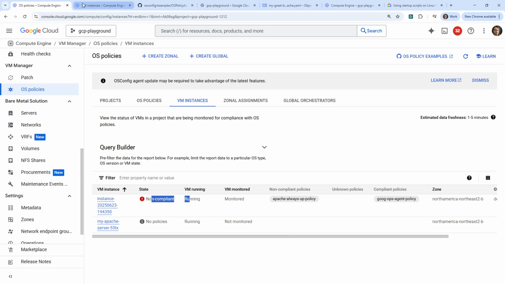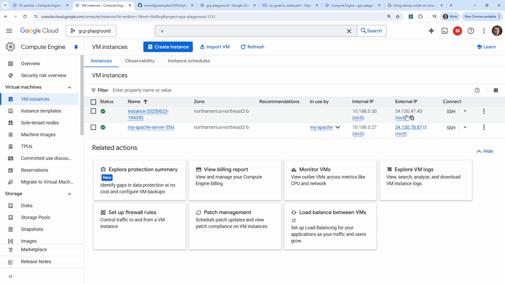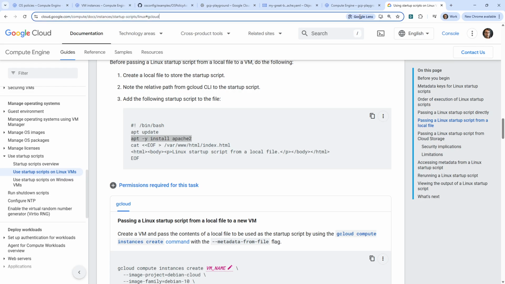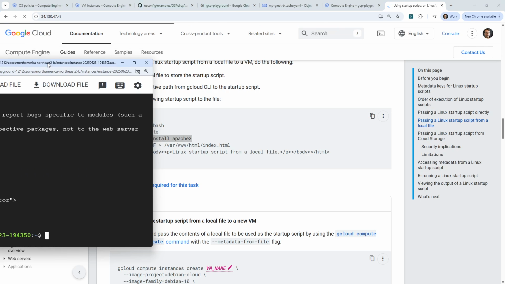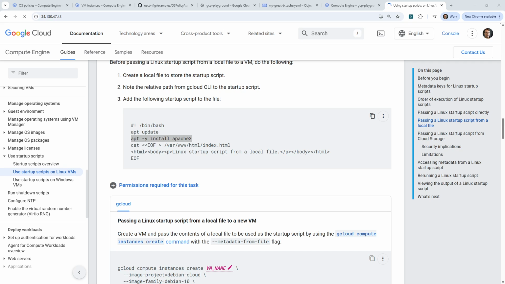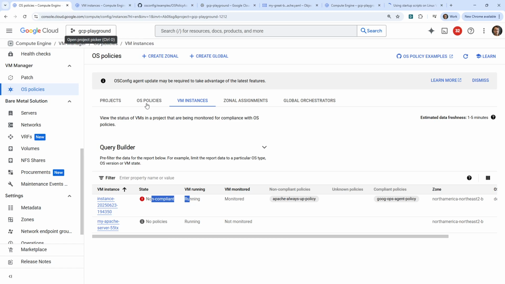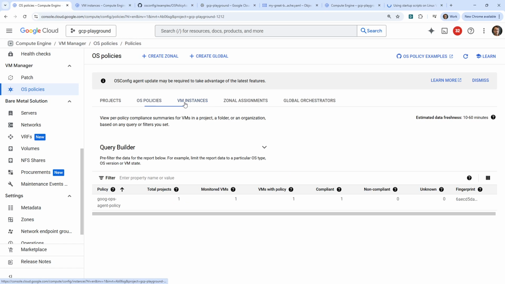We'll go over to the actual VM instance. We will copy the external IP address here, and we'll paste it over here. And this should serve up a website. I mean, we got this one, so clearly there is a website, right? Even if that doesn't return that.